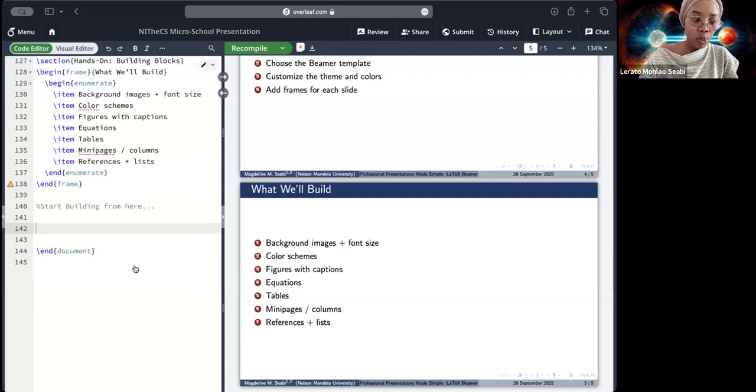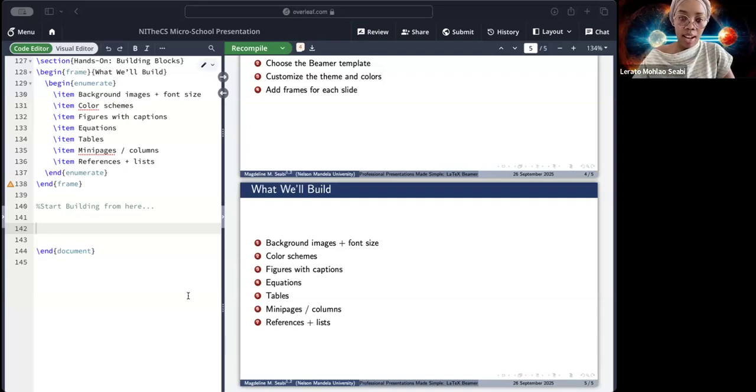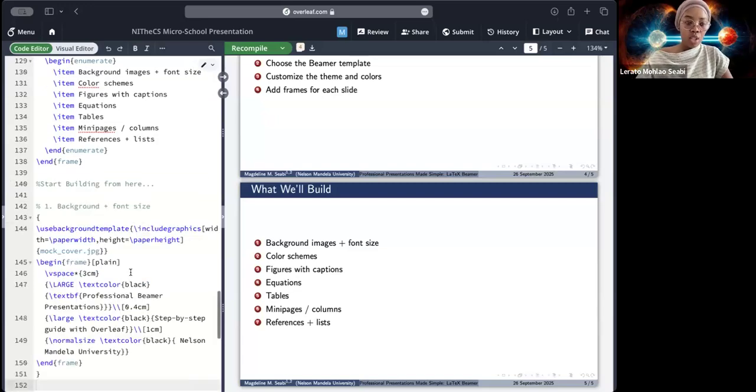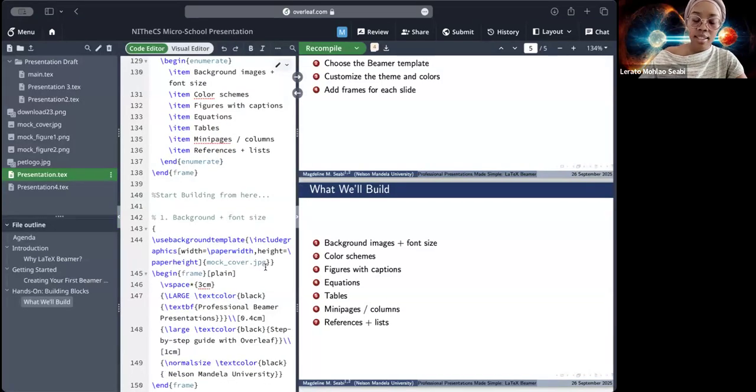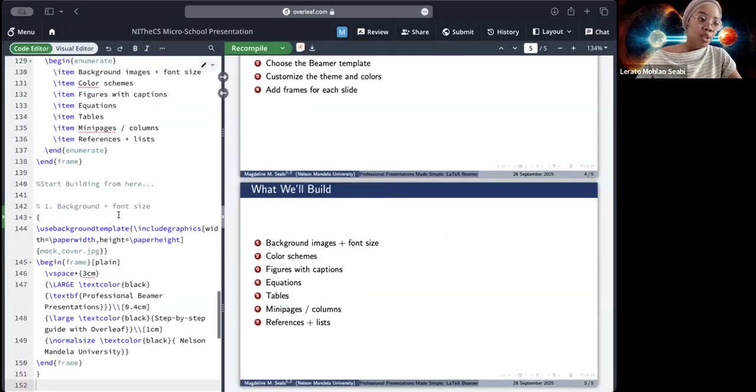I'm just going to copy the slide that I'm talking about because I want to save time. So basically, we would have this. This would tell LaTeX or Overleaf to include your graphics, and your graphics in this case being a mock cover .jpg, which is what I have here. So you have to upload the images that you'd want to embed here.